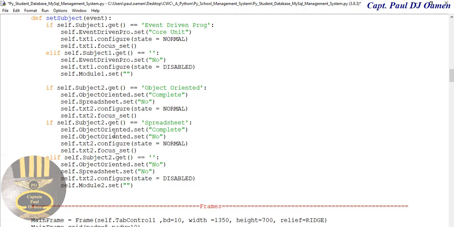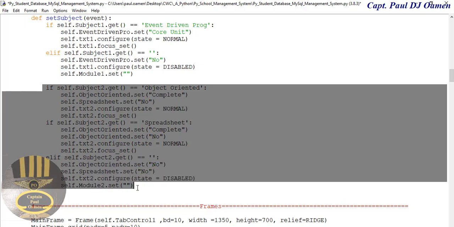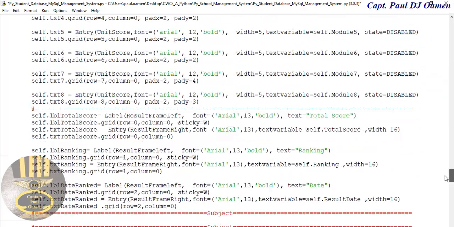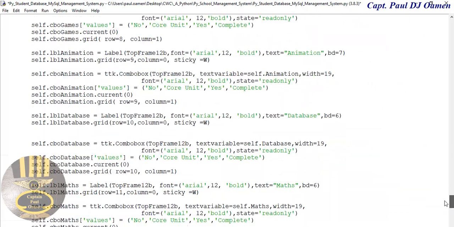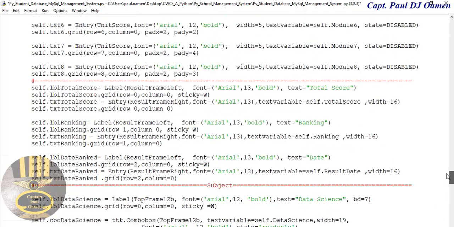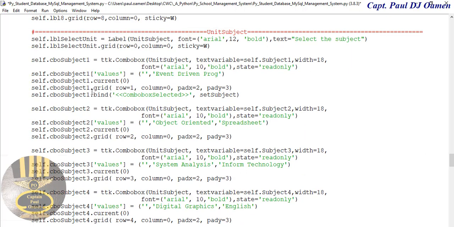Alright, so let's add these events. Take a good look at it. This is for the second row or the second combo box. Because I have object oriented there and I also have spreadsheet there as one of the subjects. Those two subjects are in that combo box. Alright, so let's scroll right down to other event. I need CBO subjects. There we go, CBO subjects.